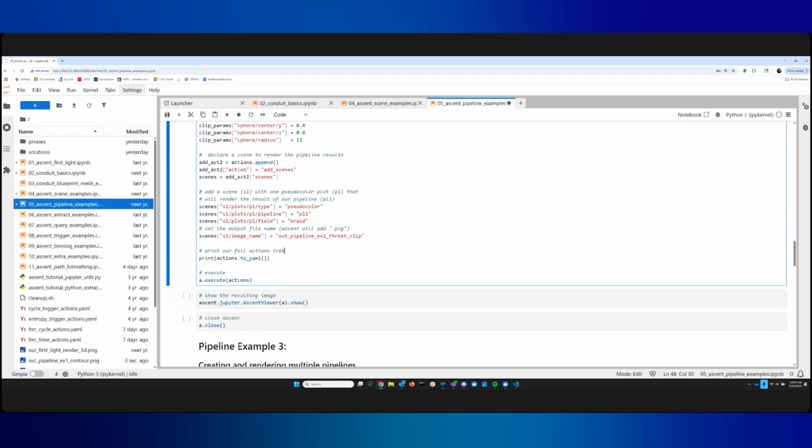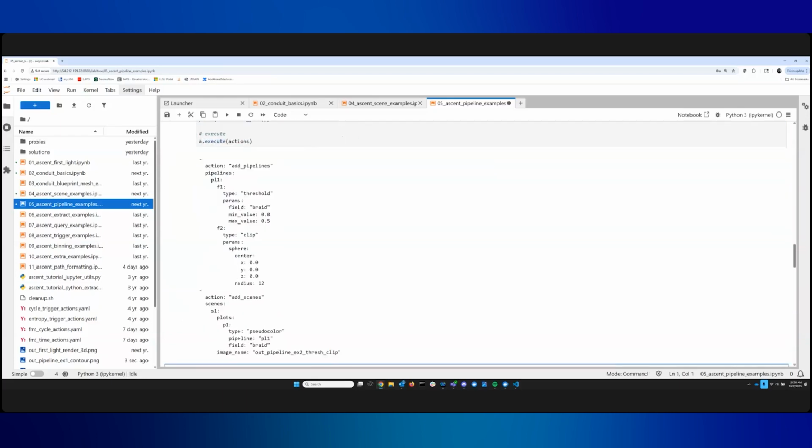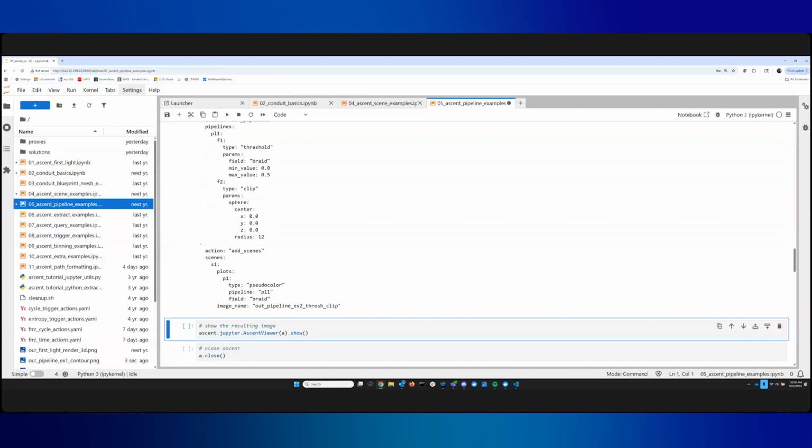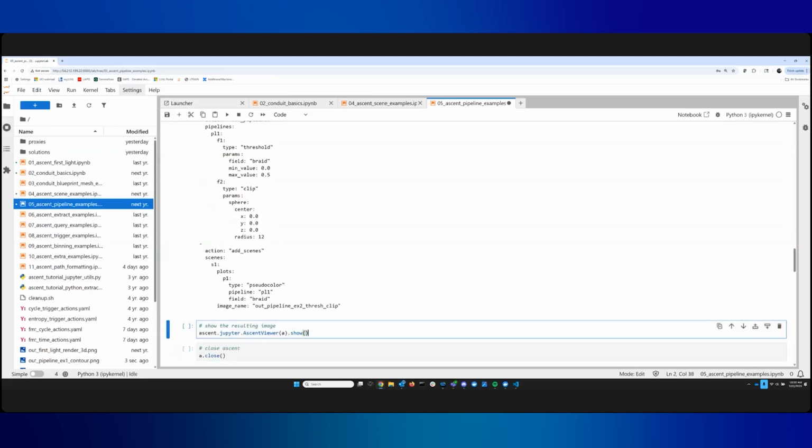We'll give it an image name, go ahead and execute. Look at our actions tree. So here we have our pipelines. We have a single pipeline PL1, but here we have our 2 filters, threshold and clip. And then we have our scene where we are attaching the pipeline.